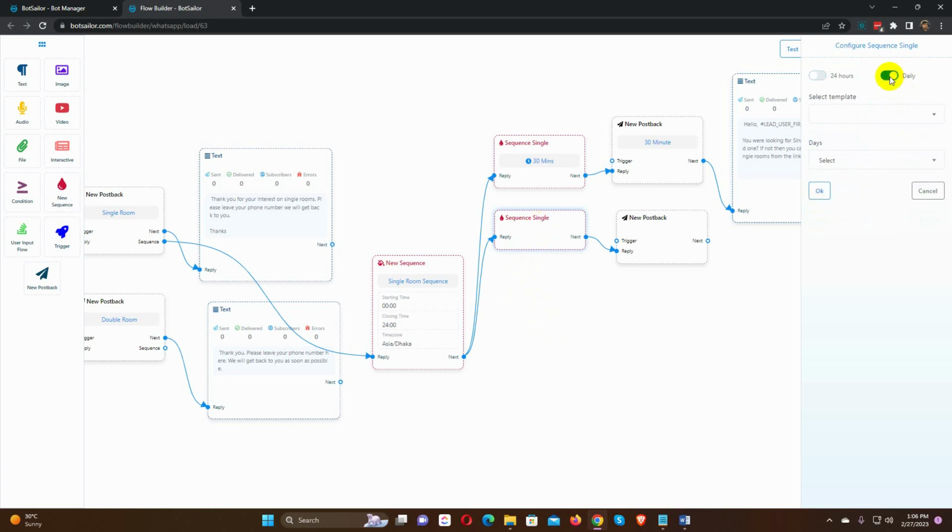In the other single sequence, let's select daily. For the daily sequence, we must use a message template. Because WhatsApp allows only message templates, if we want to send a message after the 24-hour message window, select a message template. Then select the day on which you want to send this message. Let's select day 2.